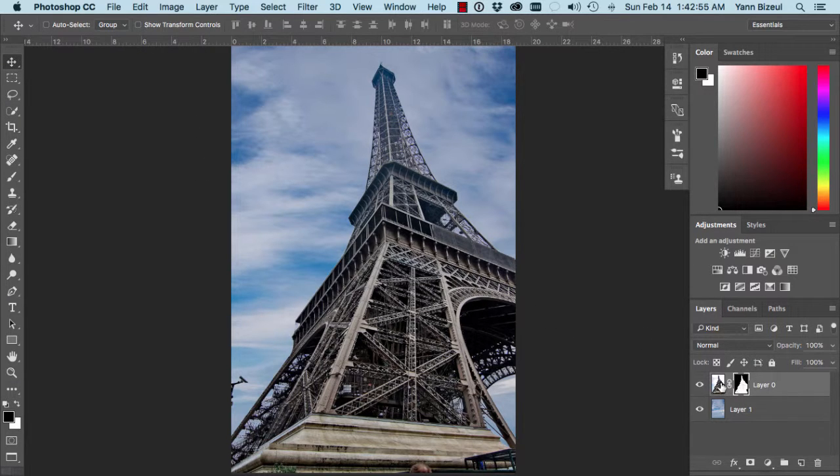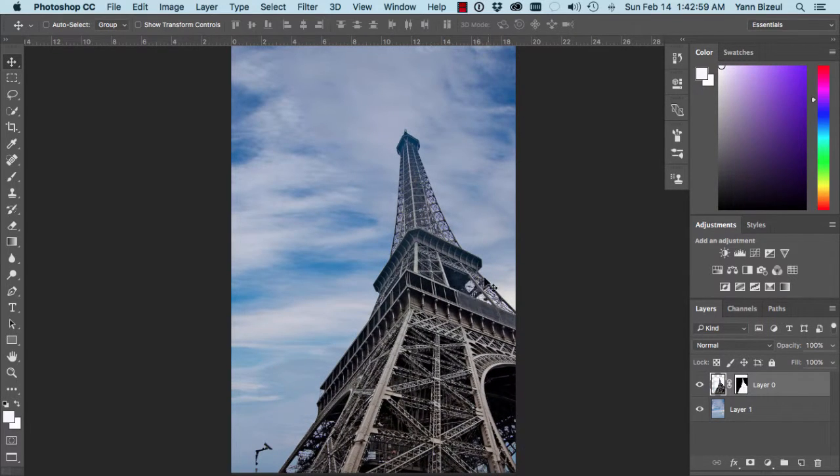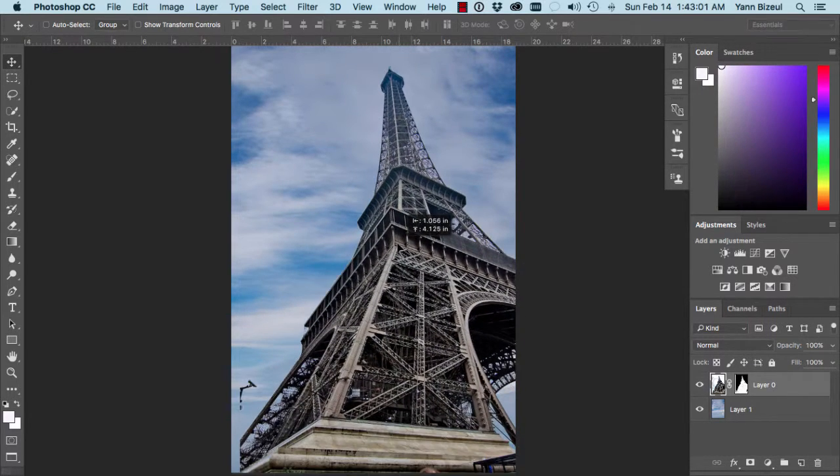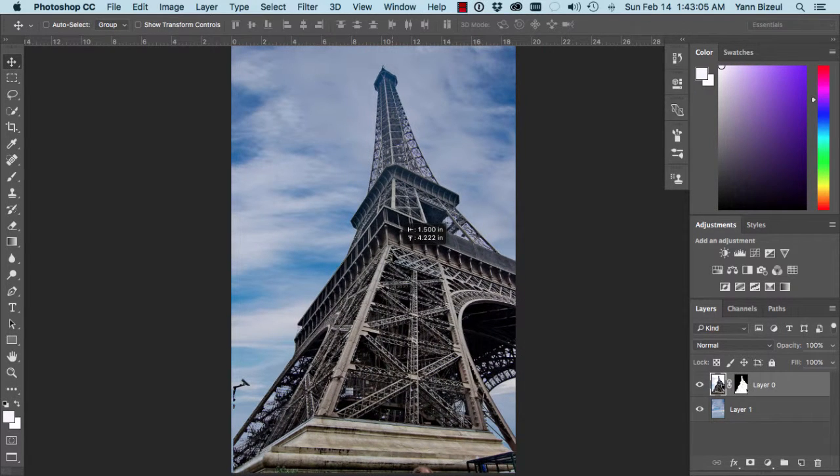If I want to move the Eiffel Tower, I can place it wherever I want. The whiter clouds here fill the holes. So I can go here, and if we want to push it further, maybe we want to get rid of that, we can just select our mask and use the brush tool with the right color, black here, and just paint over it. There we are.